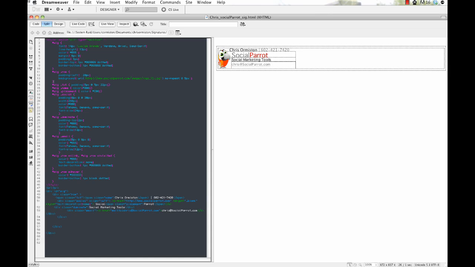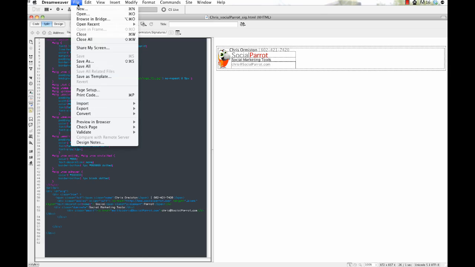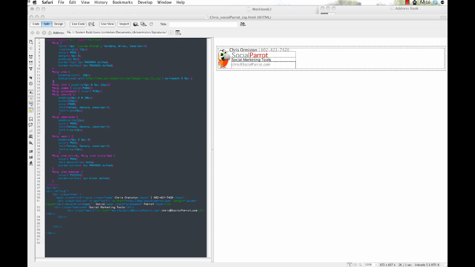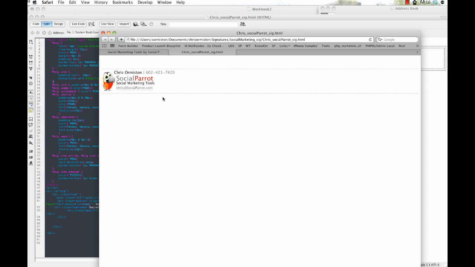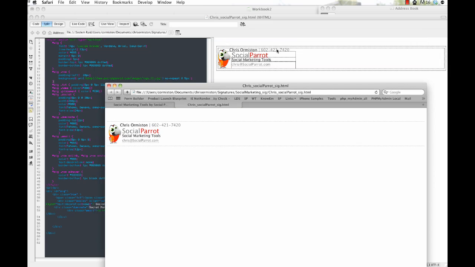And so the easiest way to do that is to go up here and go under File, and we want to Preview in Browser, and we will choose Safari. Now when that comes up, what you're going to see is just looks like a little web page, and it should look a lot like what you just did in whatever HTML editor that you've chosen to use.